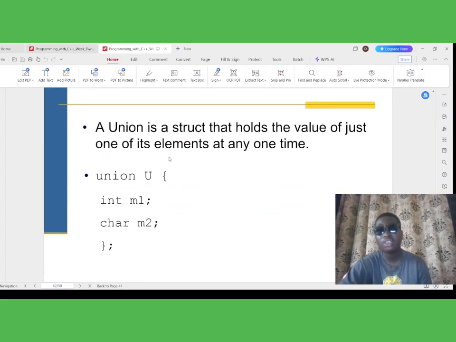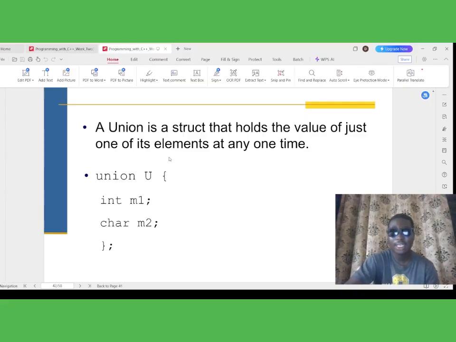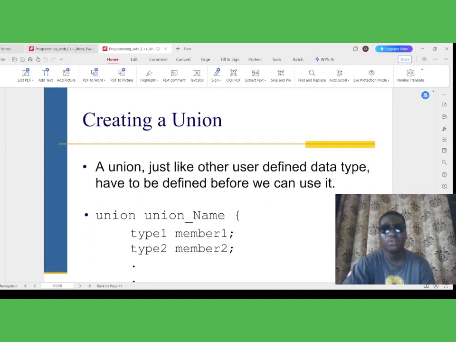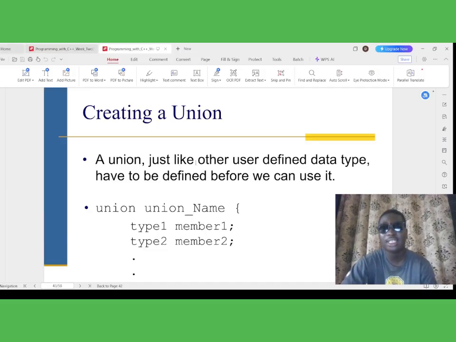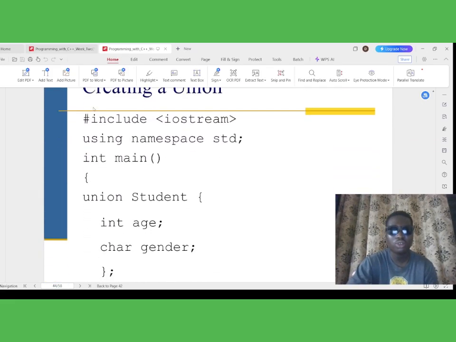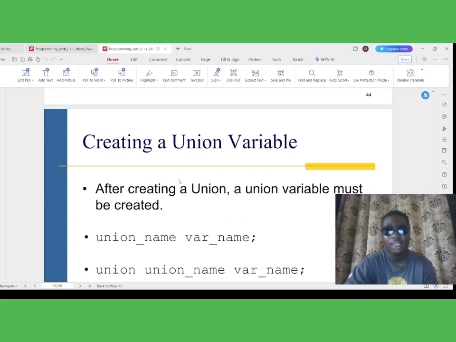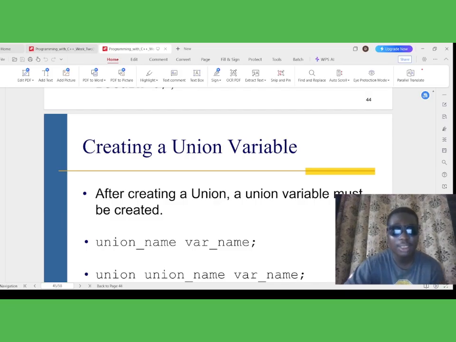A union is a struct that holds the value of just one of its elements at any one time. So creating a union, just like other user-defined data types, has to be defined before we can use it. So creating a union also has this code display, which will be done in our next session. So creating a union variable.